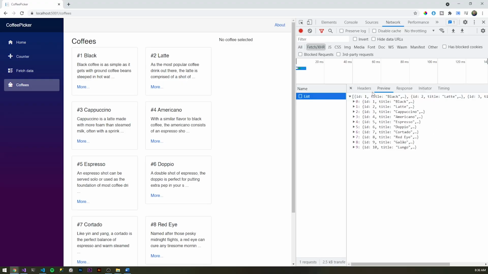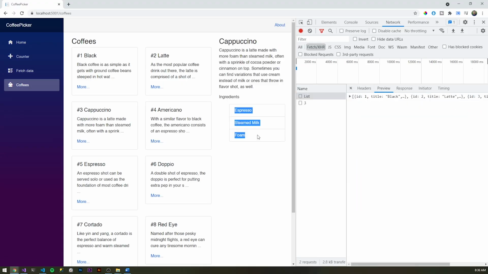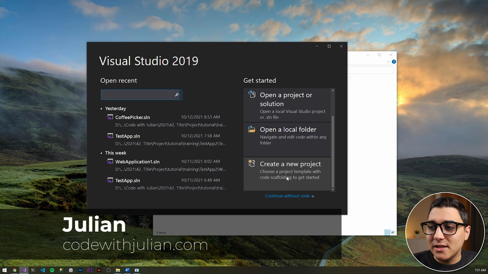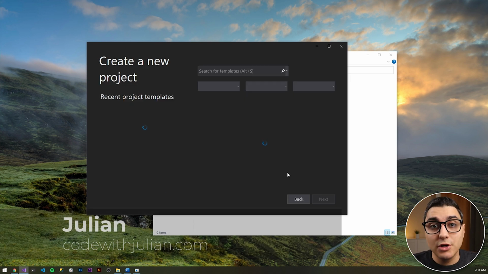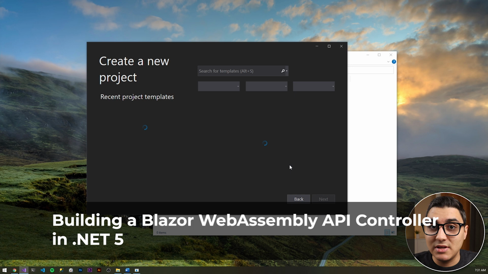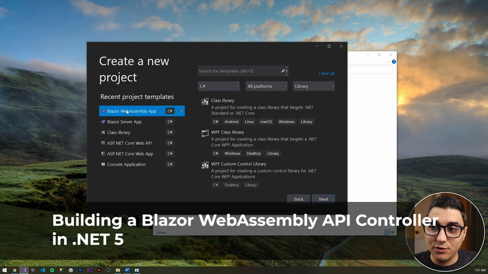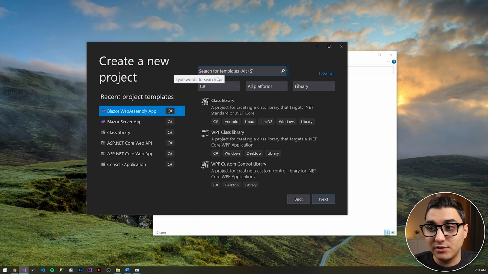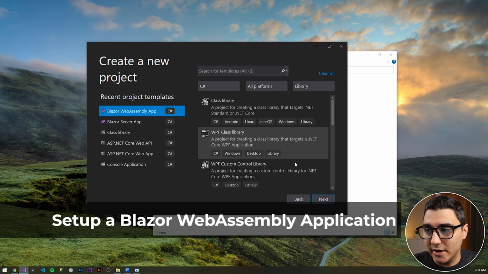Today, I'll show you how to create and consume a web API in Blazor WebAssembly in .NET 5. So let's get coding. The very first thing that you want to do is create a new project. So open up Visual Studio, create a new project, and this is going to be a Blazor WebAssembly project. Okay, choose this from the recent project templates or search it in the templates bar.